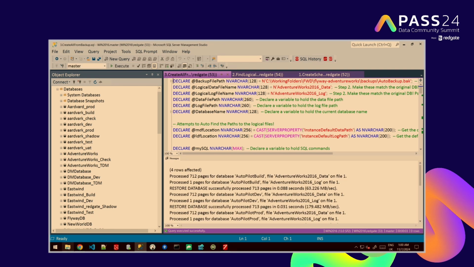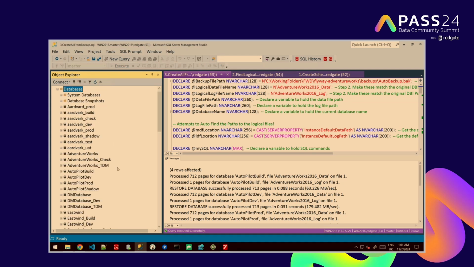So at this point, if I refresh my databases, what we're going to see are autopilot build, dev, prod, and shadow. So the idea now is I will make changes in autopilot dev, and Flyway is going to let me choose where I deploy those to: build, prod, wherever. So basically, you've restored a copy of your schema-only backup into these 4 databases. Again, prod would typically be on a different server, but we're trying to help you do something locally.